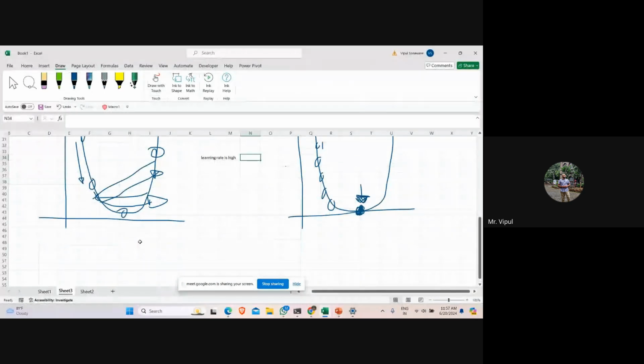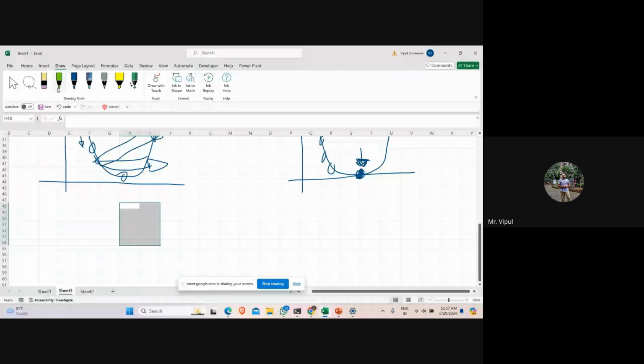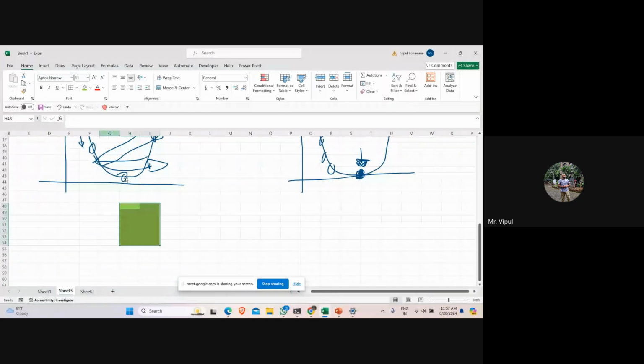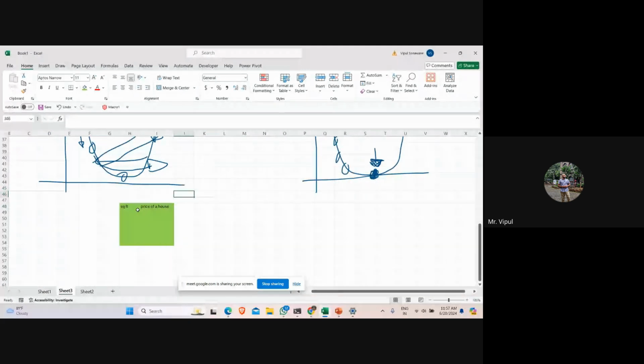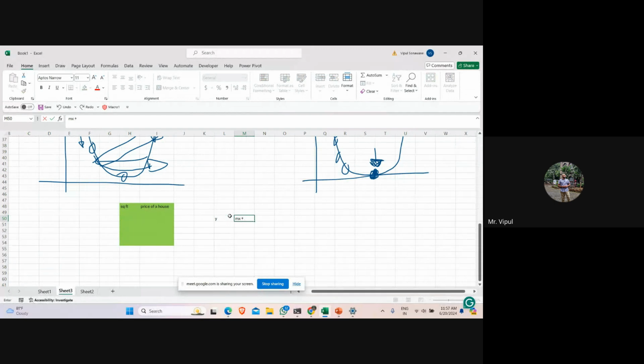Let's say in your data you only have this thing. This is your square feet area. This is your price of a house. So this is simple linear regression. How will its equation be formed? Y is equal to mx plus c, because you have only one independent variable.